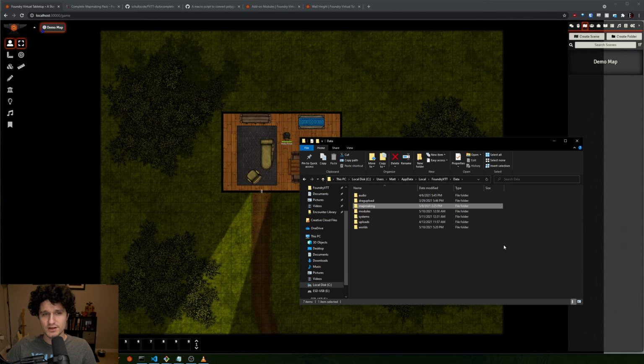You can get to it in Windows by right-clicking on your Foundry icon in the start bar and pressing Browse User Data, and in Mac by opening a Finder window and clicking Go in the top bar and then Go to Folder and copying the Mac user data path from the description and hitting Go. Once you put the assets wherever you want, we can make our scene.